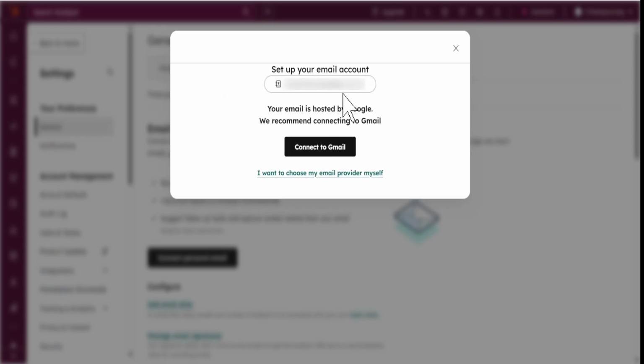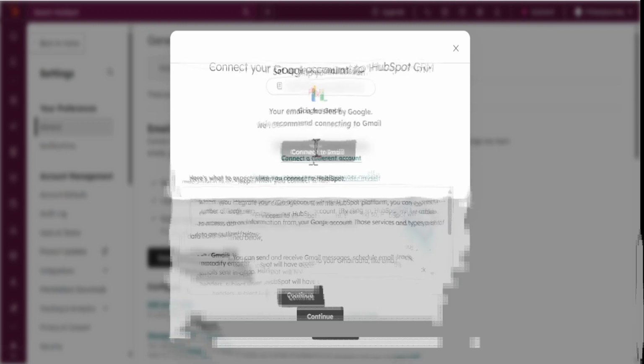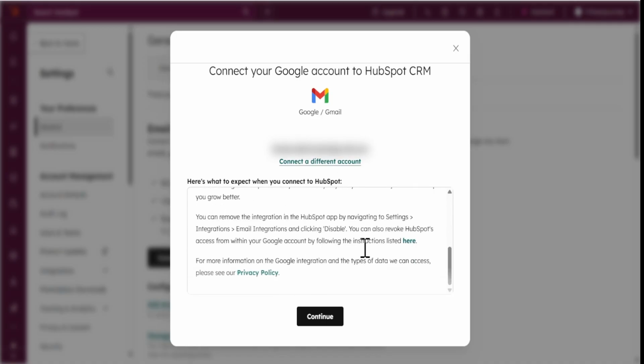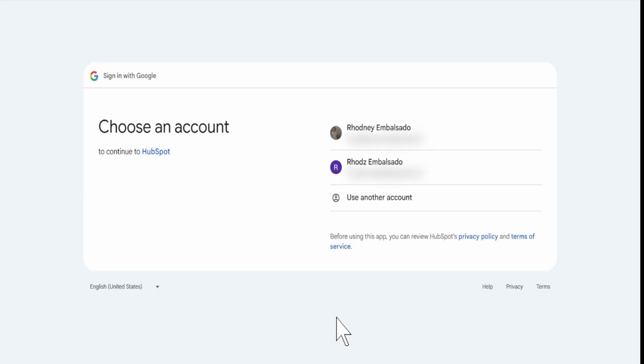On the provider screen, select Connect to Gmail. HubSpot supports multiple providers, but in this walkthrough we'll use Gmail. A new window will prompt you to connect your Google account to HubSpot CRM. Click the button to proceed. If your browser blocks pop-ups, allow them temporarily for HubSpot so the authorization window can open smoothly.